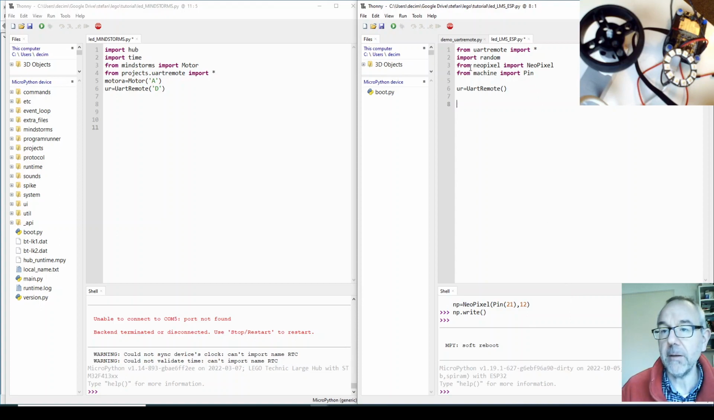For that I imported the NeoPixel object from the NeoPixel library, and we need the pin, that's a GPIO pin, to which we connect the NeoPixel. NeoPixels are RGB LEDs which can be connected in a chained way, so you only have to connect one output pin to drive multiple LEDs.